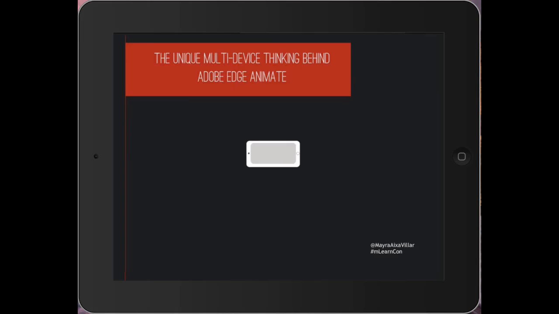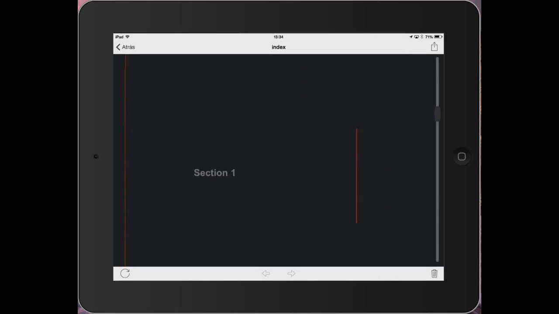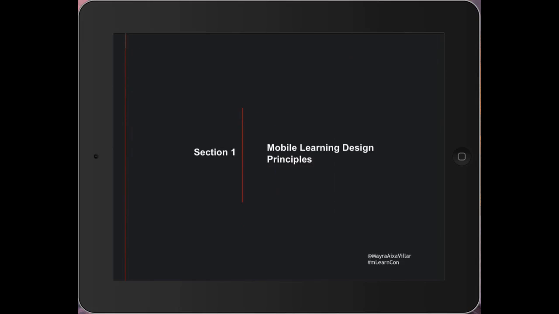But before jumping into the functionalities of Adobe Edge Animate, which is the tool that we are going to discuss in this session, I think that it's very important to understand some key mobile learning design principles. I'm going to refer to these principles very quickly at this stage of my presentation. It's going to be just an overview. But as I advance through my presentation, I'm going to go deeper into these principles, and I'm going to show you how some of the functionalities of Edge Animate support these principles, and therefore this tool can better support multi-device development.